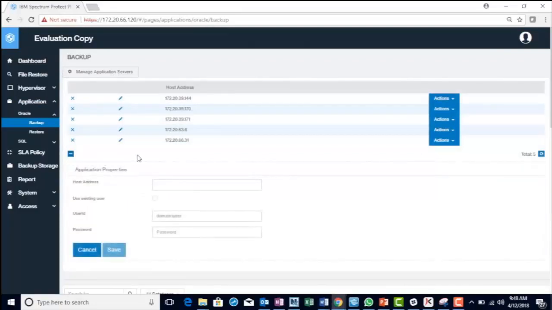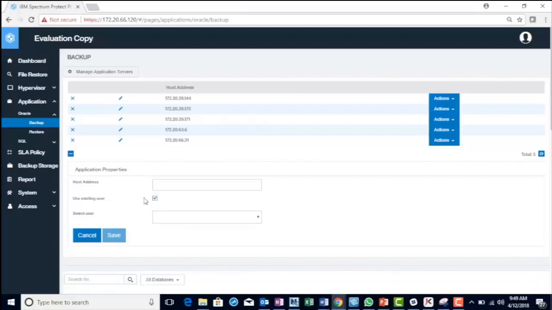Spectrum Protect Plus supports both standalone and RAC configuration. But when using RAC configurations, be sure to register each individual node using its IP address, short name, or fully qualified domain name. So you will enter that here where it says host address. Then provide a username and password for that Oracle server, or select a credential from the existing user list here. Then click Save. After a successful registration, the new Oracle server will appear in the list of registered servers above.